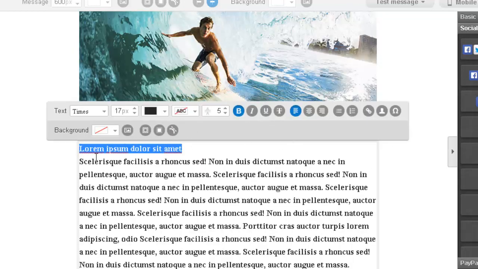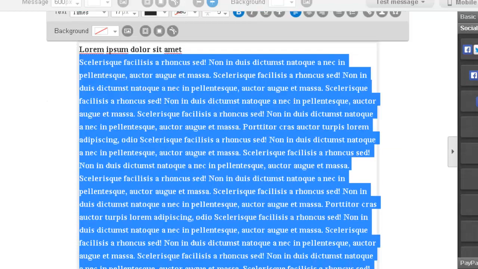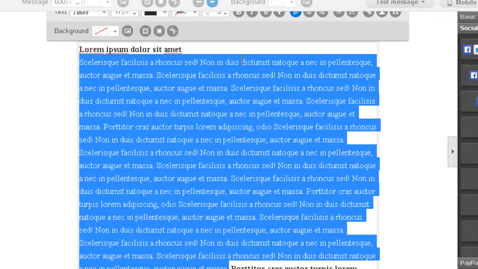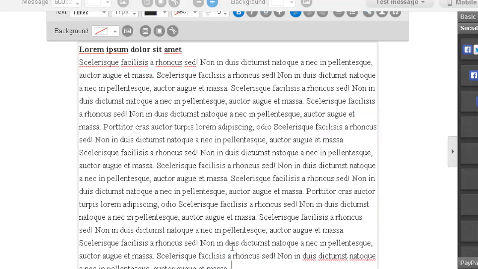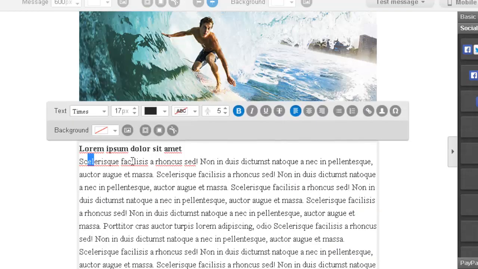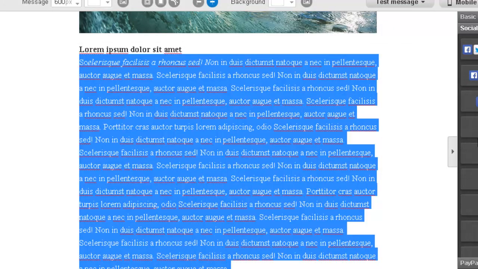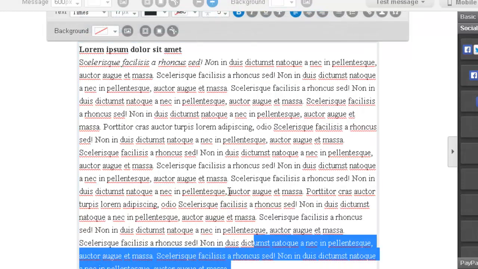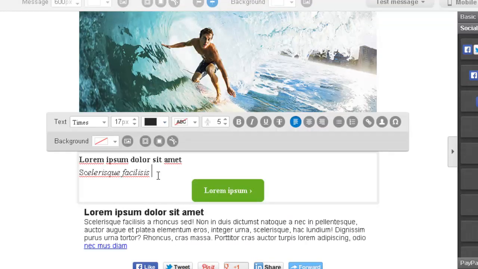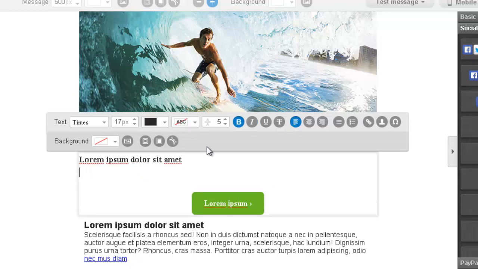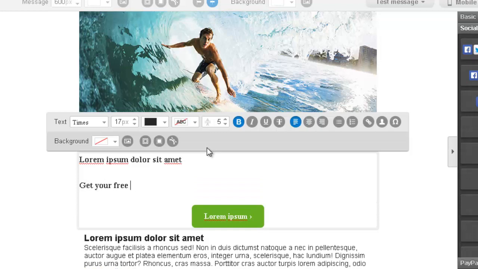If you want to make something bold, you just select where you want to make it bold, and you click on this small B. Actually, everything over here is appearing bold for some reason. So that's how you can make something bold, something with italic. And since this is the first message, it's the message where you will send very probably your freebie. So what you might want to do is create a link. So let's create a link over here. Get your free ebook right here.